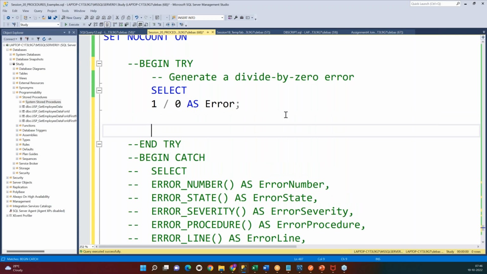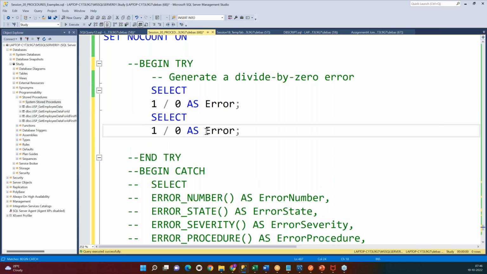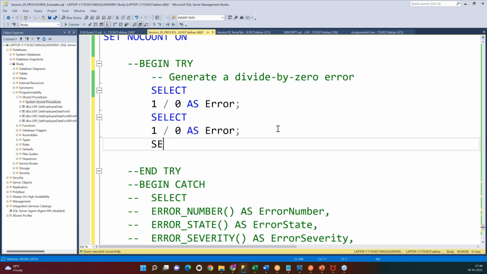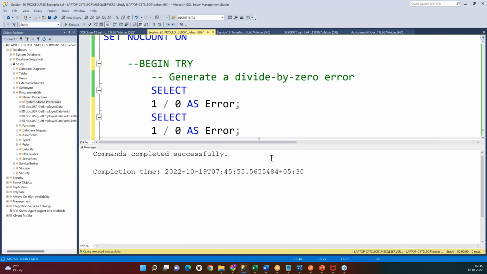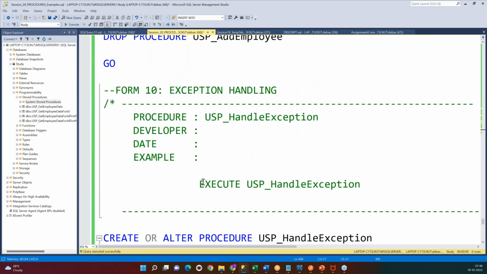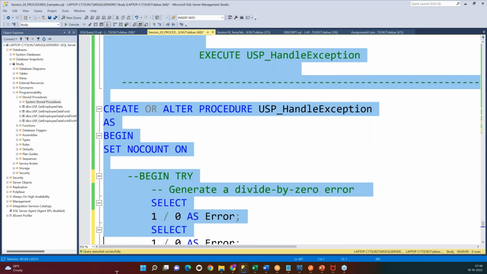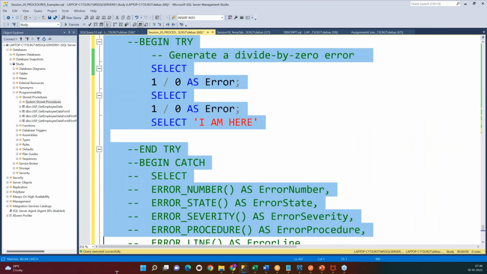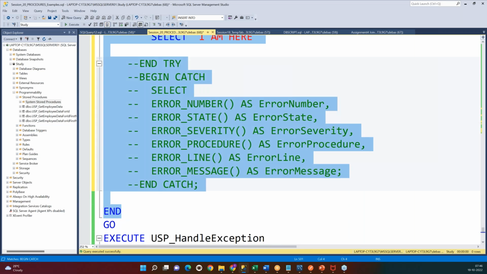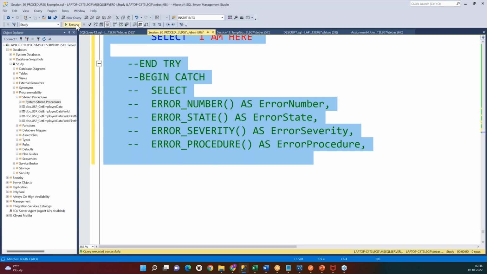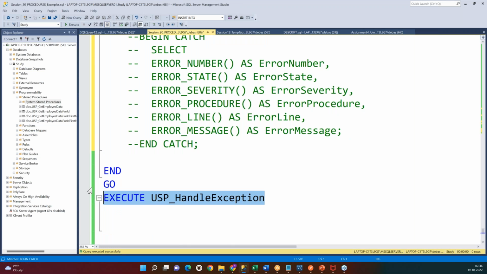Do remember, I am doing select 1 by 0 one time, and I am trying to do select 1 by 0 a second time. I'm trying to write a procedure that will do these three things: 1 by 0, 1 by 0, and a select statement that says 'I am here'. This is the purpose of the procedure. I'm calling the procedure USP_HandleException.